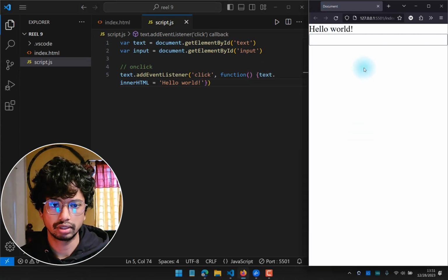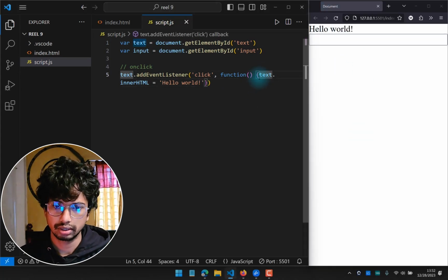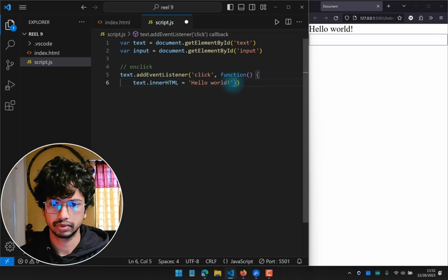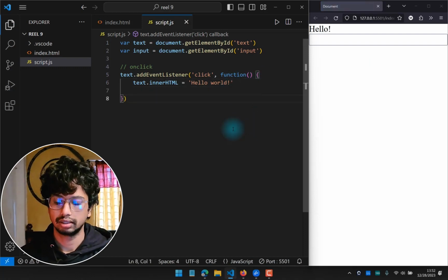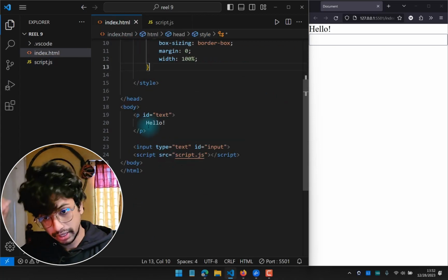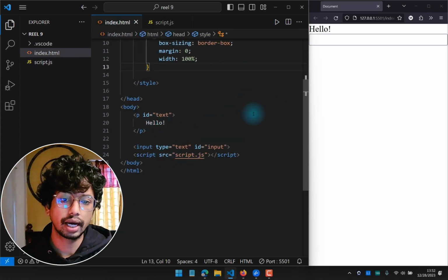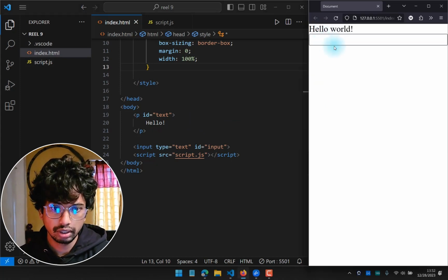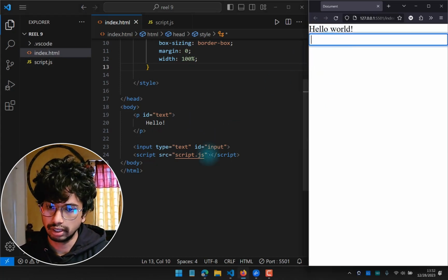So this is our event. The moment I click here, it's going to change to hello world. So let's just make it better so that you can understand. Yeah. So this is how the event listener is now working. We have a p tag whose ID is text. The moment I click this hello, it is changing to hello world, right?